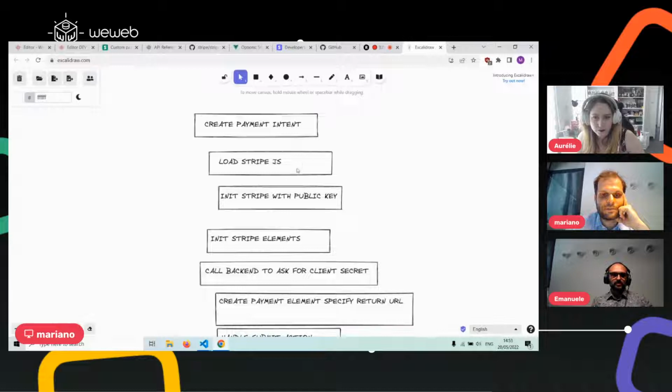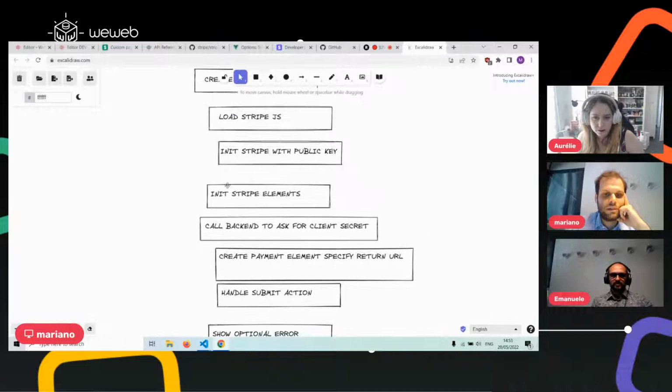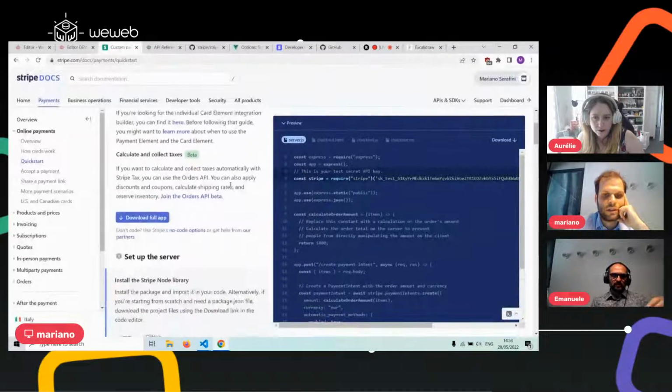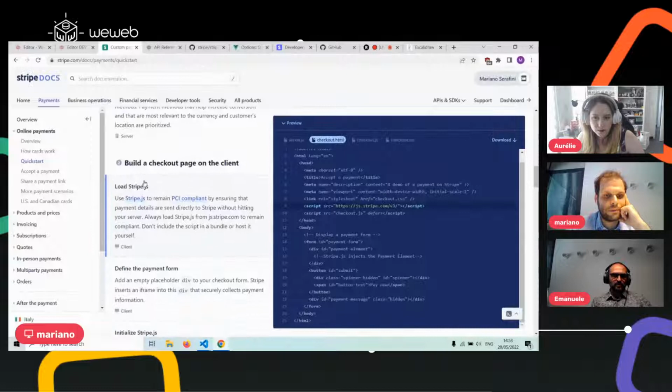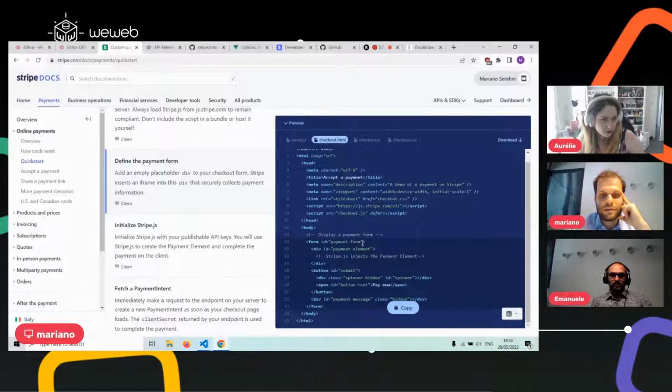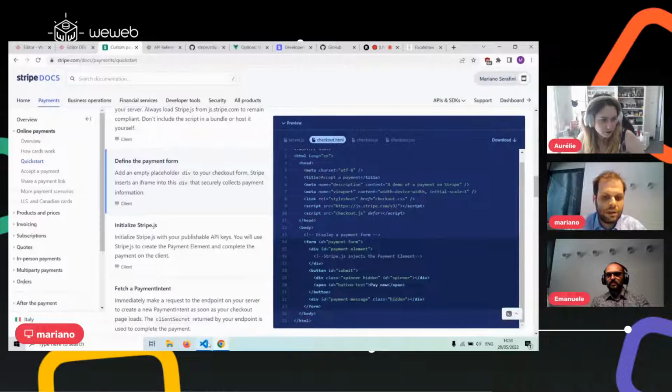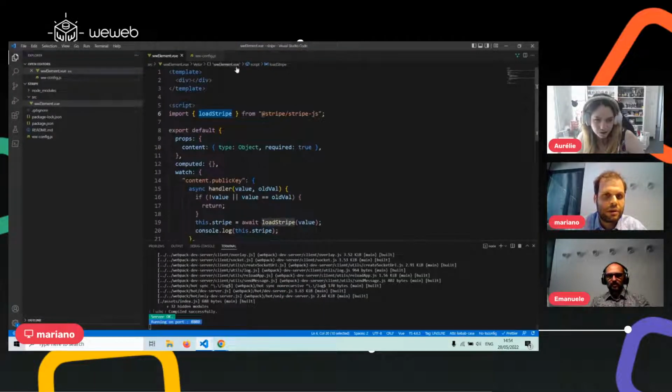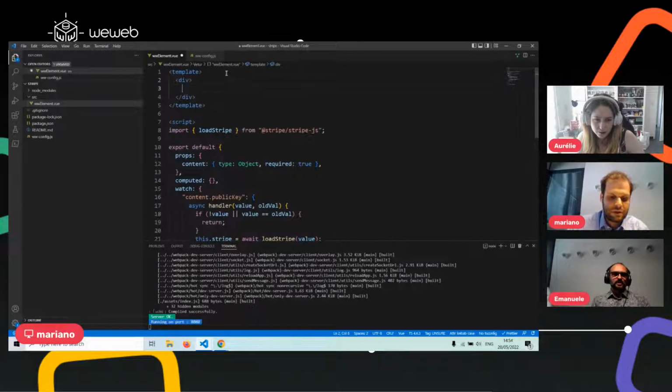So we load Stripe, and then we need to init Stripe with the public key, and we did that. Then we need to init Stripe Elements. Checking on the documentation here, we loaded Stripe. We need to define where the payment element will be injected in the page. So Stripe is having a form with a div where it's injecting the payment element. So we can go back to our component. We have this div here, where we can put form.